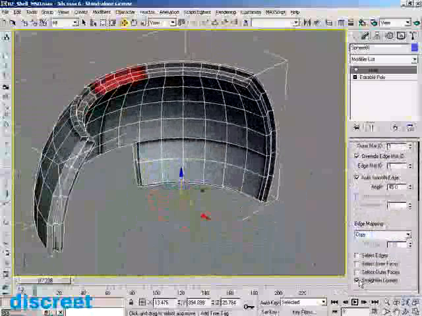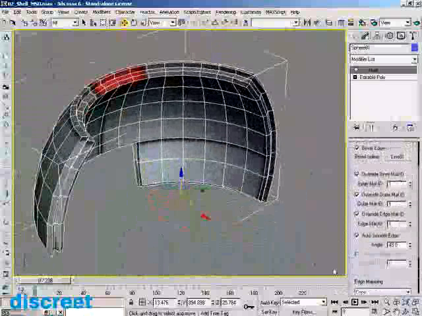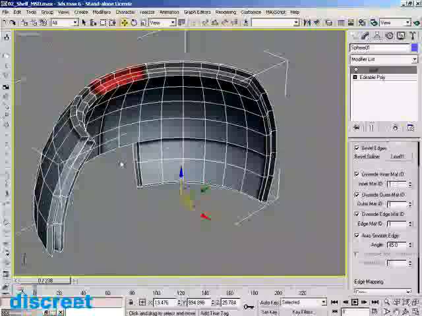And when you're done, you can also have it automatically go in and select the edges, the faces, whatever part you want, which will be more useful for the next portion of this operation.